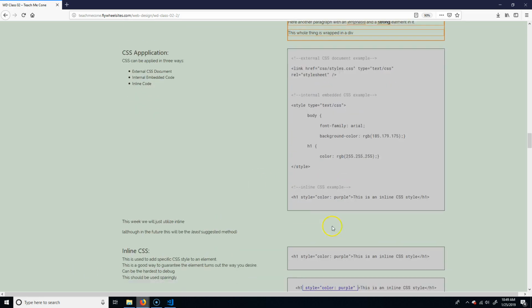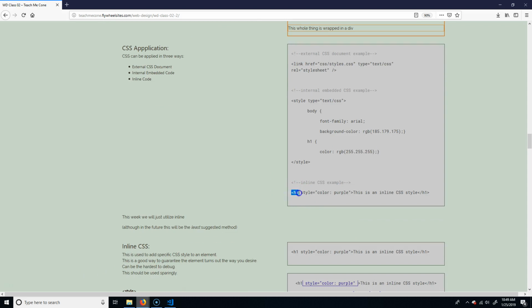And then the last one is inline, which basically means that you have an H1 and an H1 closing tag, and then inside of it you have your content between, but you add another attribute called style, and then you can put in the different CSS that you want to apply to it. So you add this part here, okay? And so for now, I'm just going to have you guys do inline, although it's not really the best suggested way of doing it, just because it's the easiest to apply when you first start, and it's useful for some things.